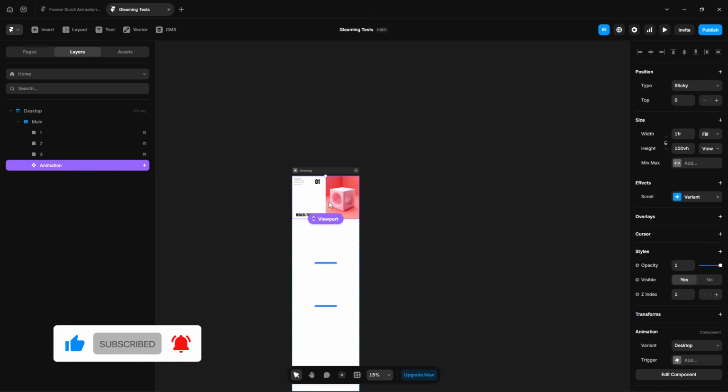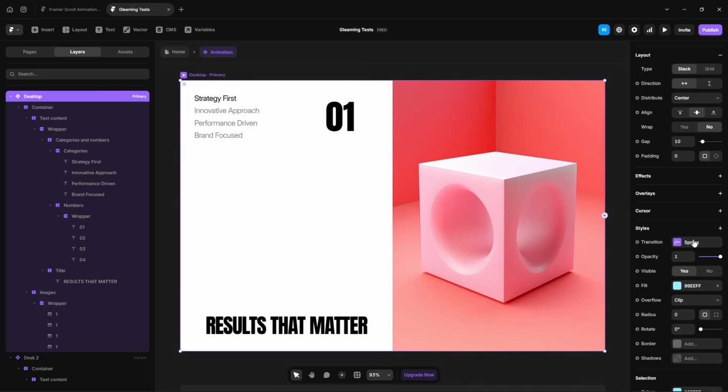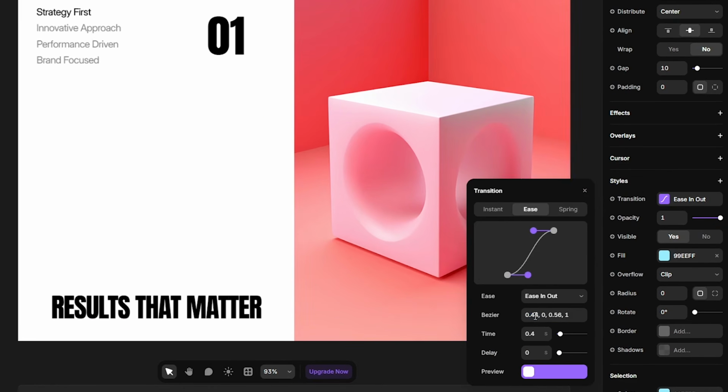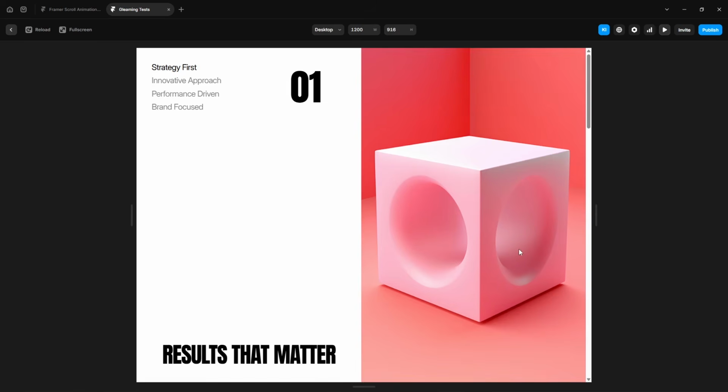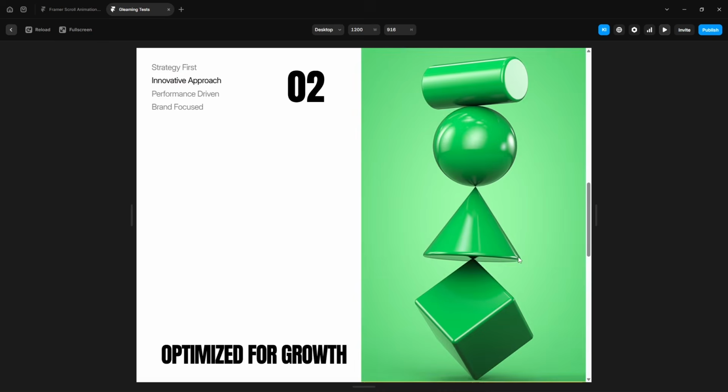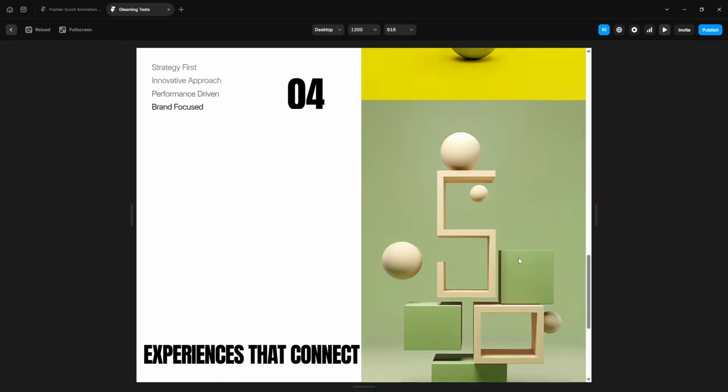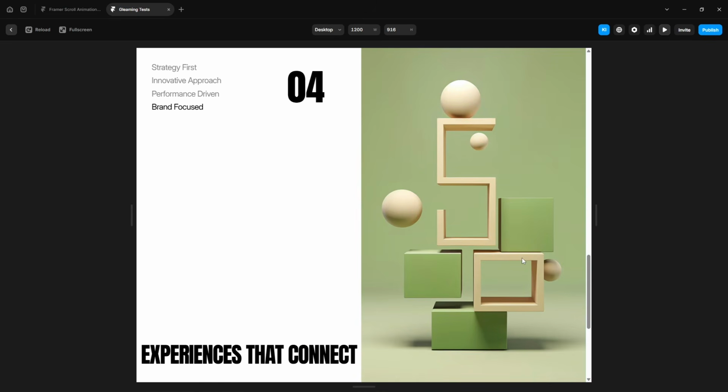We can make the transition smoother. Double click on it. Transition spring, make it ease. Increase the time to 0.8. Now let's see. Yeah, it looks much better.